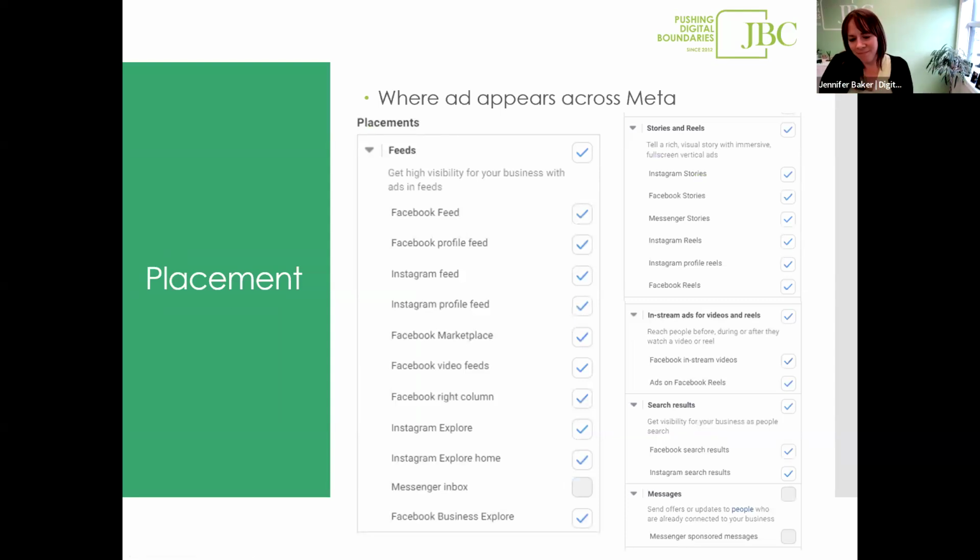All right, placement. If you're not overwhelmed yet, this screen will probably do it for you. It might just put you over the edge for a Thursday afternoon. Where do your ads appear on Meta? There's generally anywhere from 20 to 26 different places and spaces across Meta that your ads appear. You don't have to pick all of them. You can be very strategic about where they appear, and some work better than others.